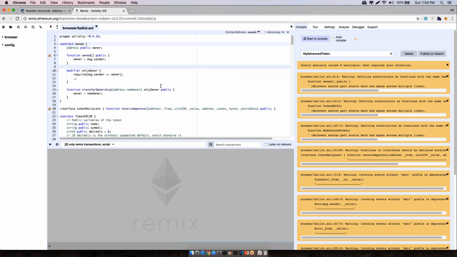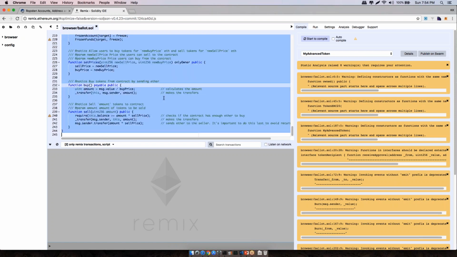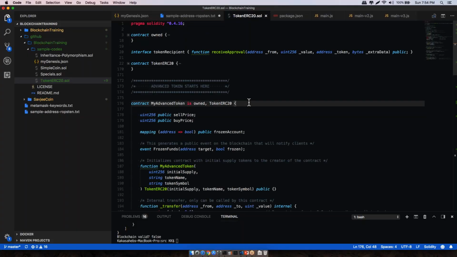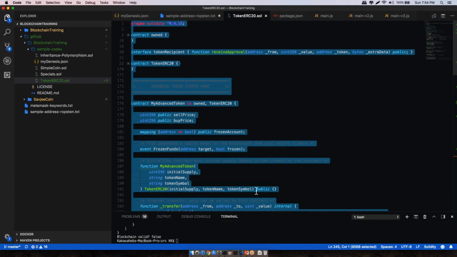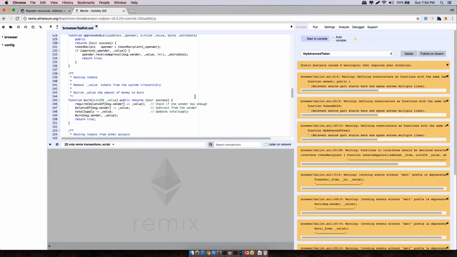This is just for development purposes, but you can simply select all and delete. Now what you have to do is copy everything from the file that I had given to you. Just paste it here.